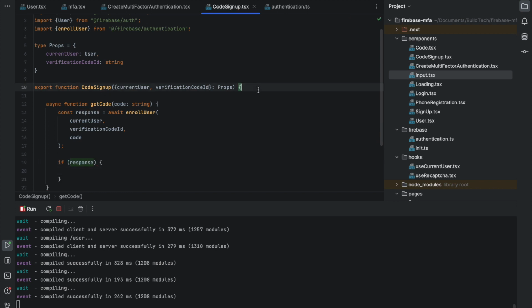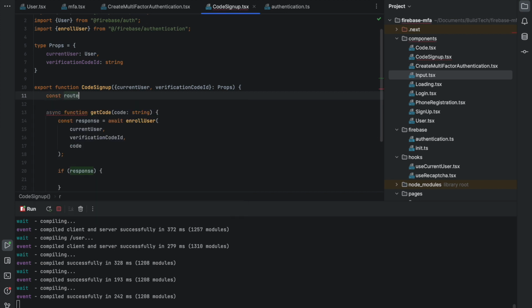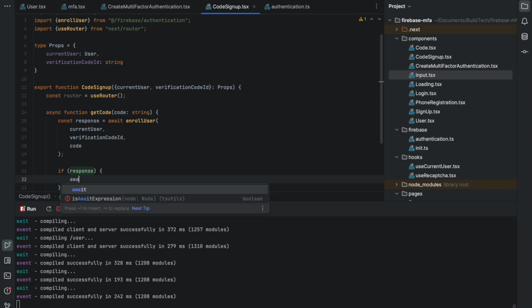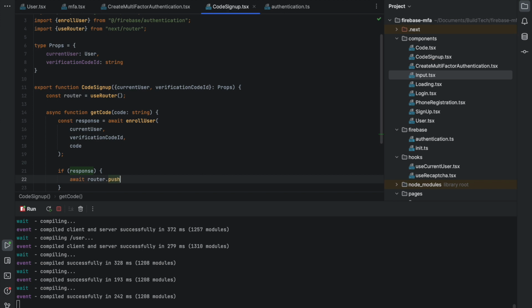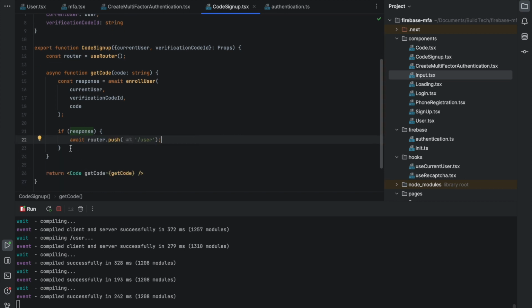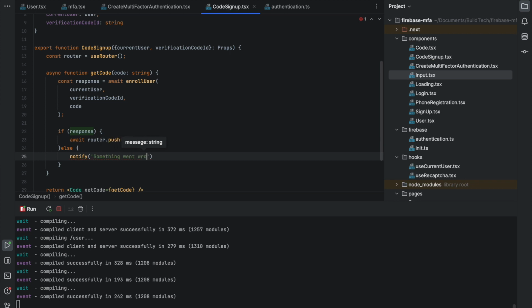To do that again, we have to get an instance of a router, use router from Next.js router, and await router.push user page. If the operation failed, we have to notify the user that something went wrong.